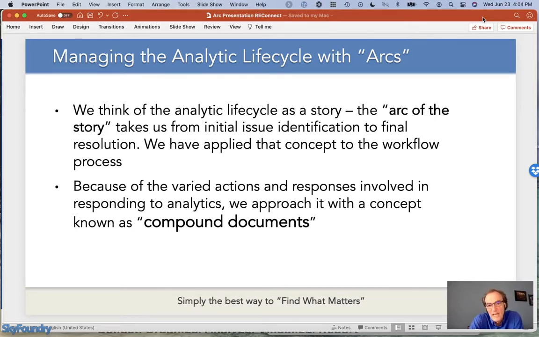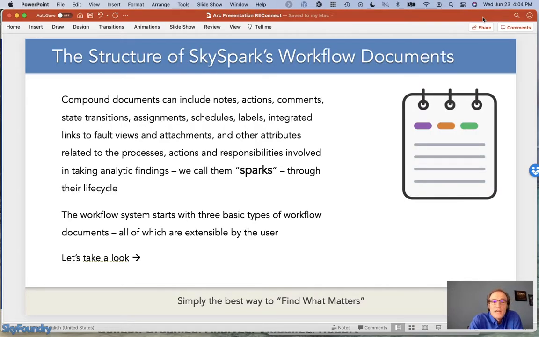Because of the varied types of actions and responses involved in responding to analytic findings, we've created a solution based on a concept known as compound documents, a very special type of document. Compound documents can include notes, notations, discussions. They can include actions, comments, assignments, transitions of state as we go through that life cycle, schedules for resolution, labels, and links to the fault views and attachments and reports and other attributes associated with the resolution of issues. We call findings from analytics sparks.